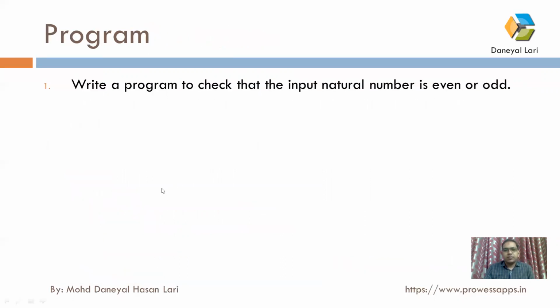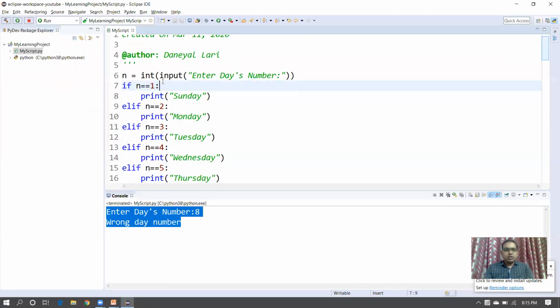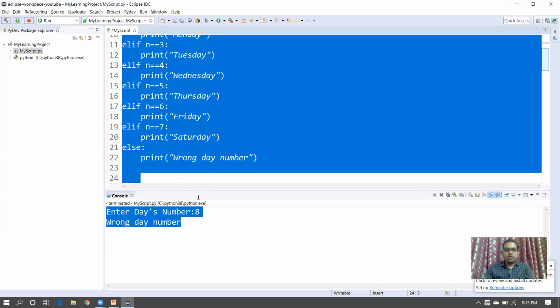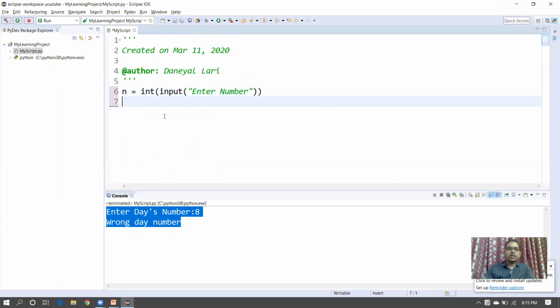So let's practice with a program. Write a program to check whether the input natural number is even or odd. As you can see, the program statement says you need to check whether the number is even or odd, but that number should be natural. So here I'll ask the user to enter a number, and to check whether the number is even or odd, first of all we need to check whether the number is natural or not. If the number is natural, it must be greater than 0.